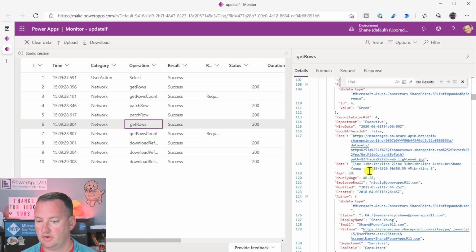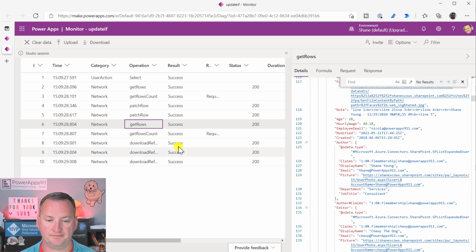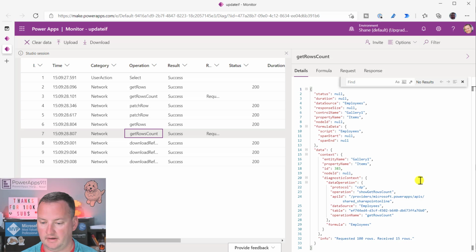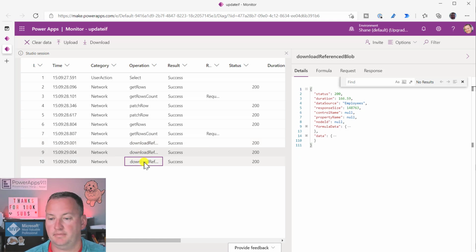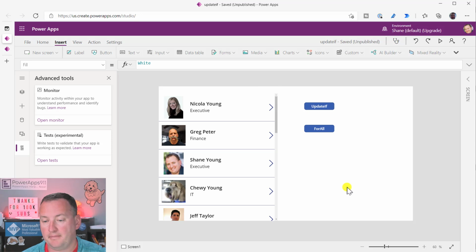Right, so this is it getting all the records again. Yep. And then there's it saying requested 100, received 15. So this is the gallery. So the gallery was updating. So that's what this get rows is. If you didn't have a gallery, you wouldn't have seen this. And then it pulled in the pictures. So anyway, monitor is really interesting because it shows you what's happening.